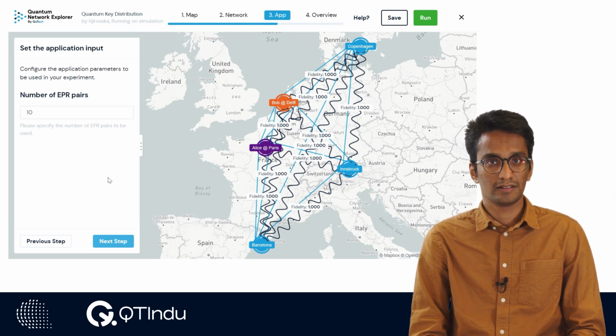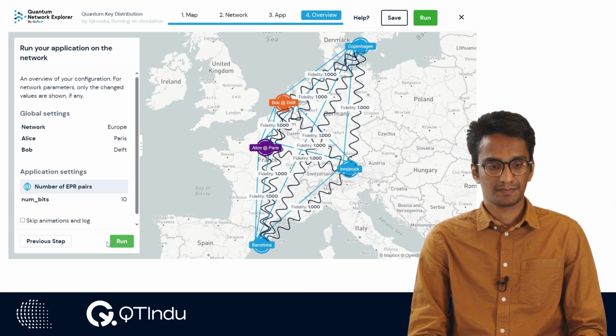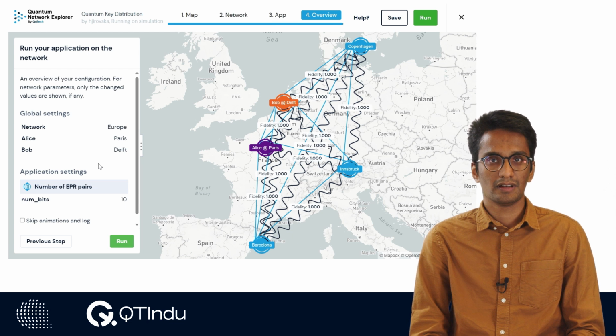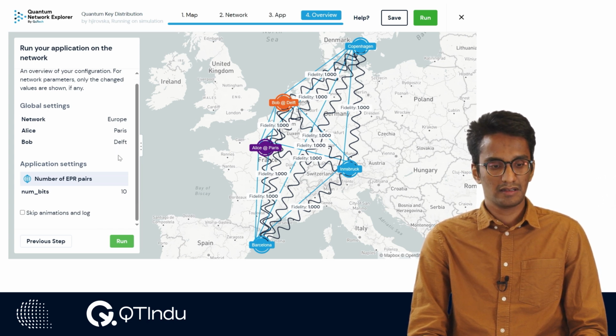In this step, we can choose the number of EPR pairs we want to generate initially. Right now, I'm just going to keep it as the default number, which is 10. And then we click the next step. This step gives you an overview of the application that you're going to run in QNE. We have our network as Europe. We have our two roles defined with the place that they're going to be in, as well as the application-specific configurations. In this case, the number of EPR pairs that will be generated, which is set to 10. Let's go ahead and run it.